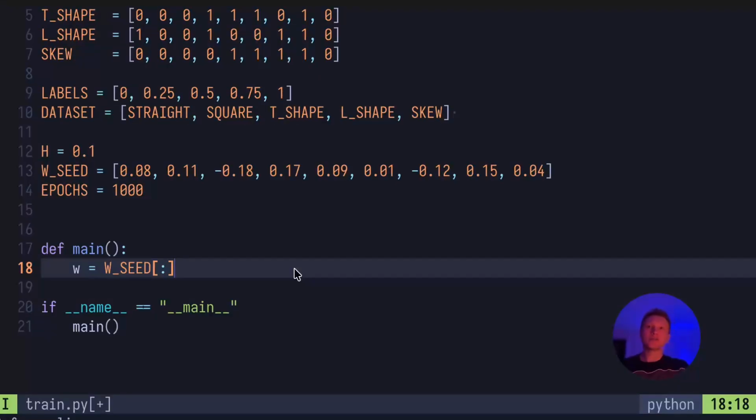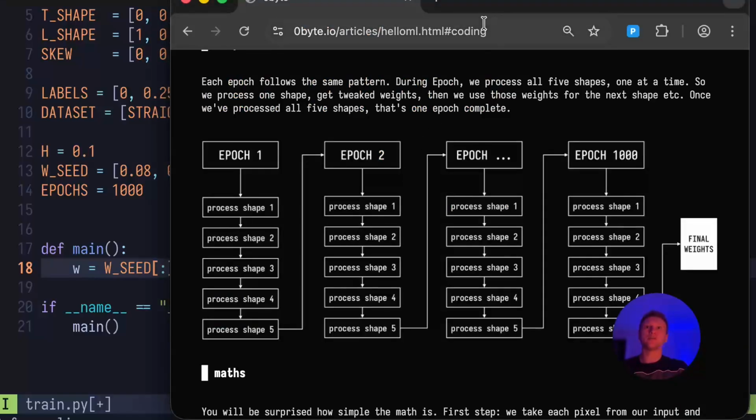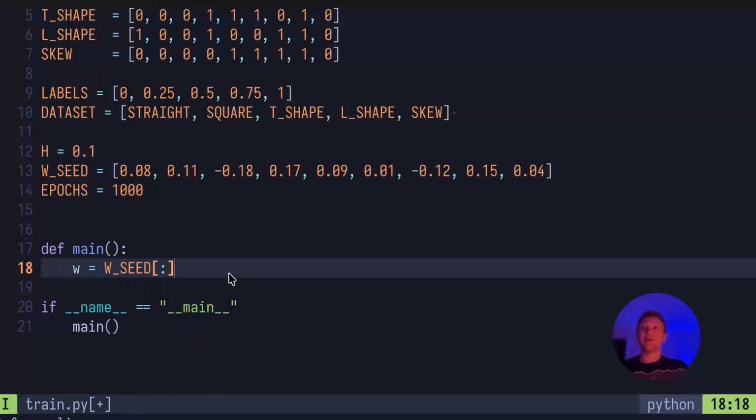Next, we need to actually perform those calculations. We know the order of the computations from the previous video. We have to loop through epochs, and inside each, we have to loop through each input where we actually do calculations and update weights. So essentially, we have a nested loop. Okay, so let's define that loop.